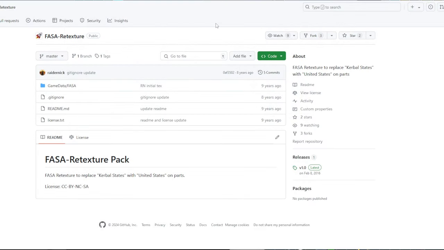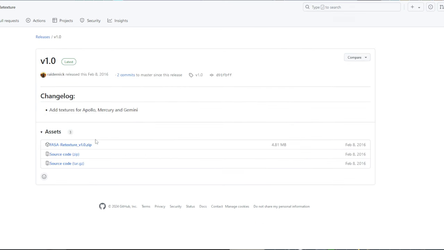So I'll put the GitHub version of the FASA mod as well as this in the video description, but this is just the FASA retexture. So this is what you need. You'll have to overwrite the textures in order to get United States on the stuff and make it look right. But it still won't look quite right. And that's why sometimes we mix and match the mods with FASA, or just use other parts to make them look a little bit better, because the FASA parts don't look quite right in some cases.